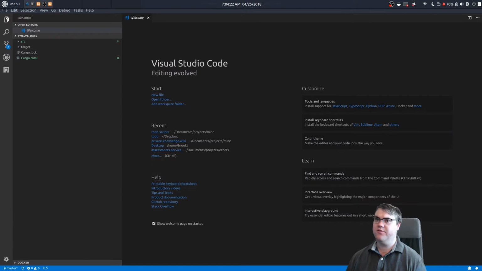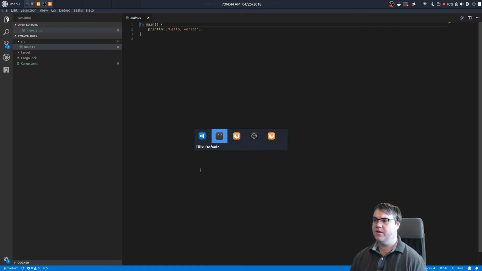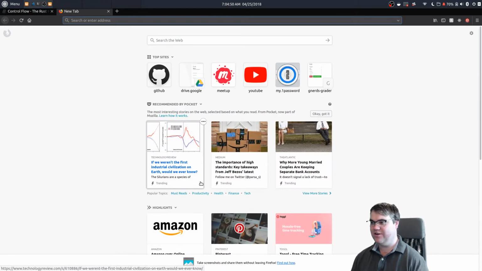You can come over here. All right, here is our main print line, our cargo toml. Okay, so this will be the basis of us creating our 12 days of Christmas here. But this does mean that I need to go research what the words to 12 days are because I don't remember. So what is it?